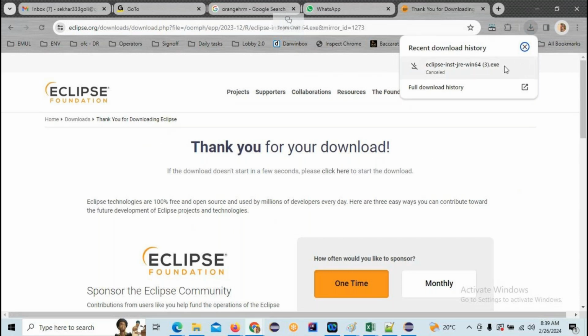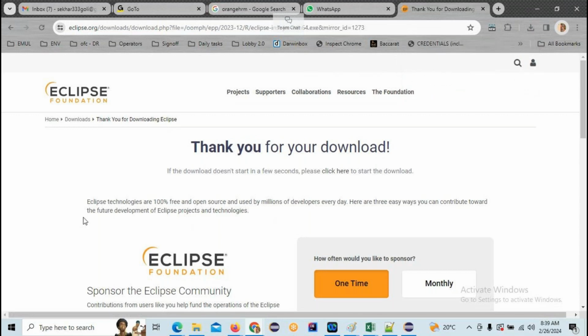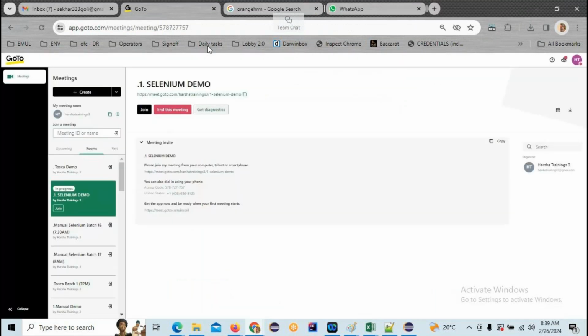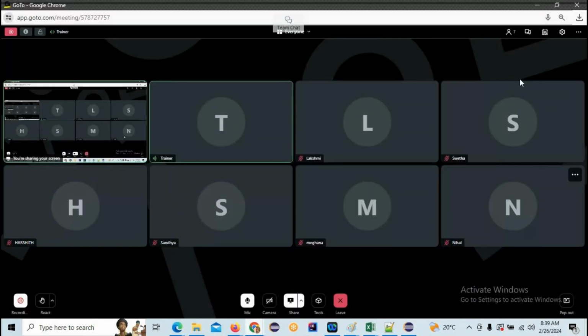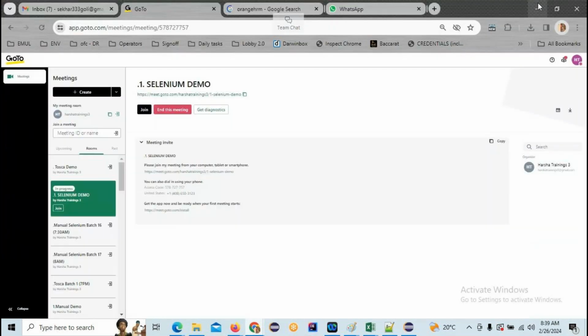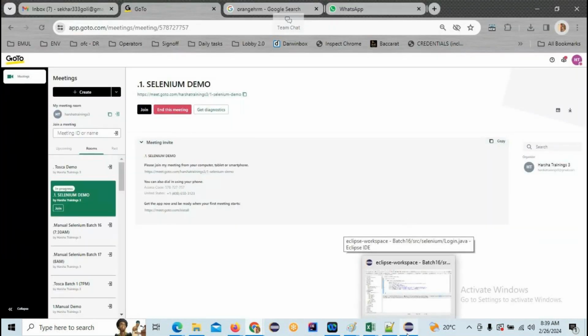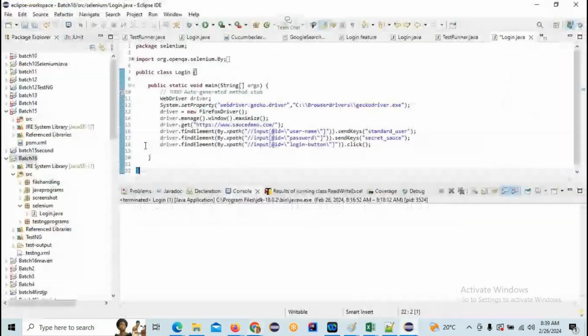Once it is downloaded, double click on this exe file. It will ask a few permissions and terms and conditions agree buttons. Whenever you click on that, it's automatically installed. Once it is done, you can go through it. Initially you can see the home page, where you can select the options. You can select Eclipse for Java developers, and the page will open like this.